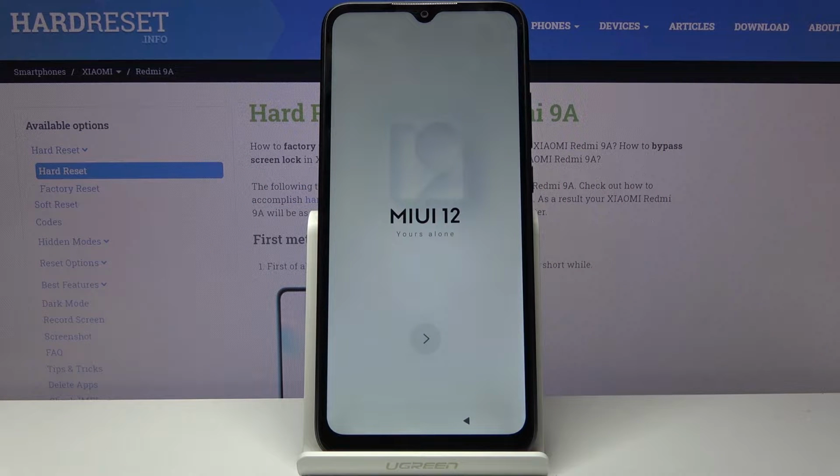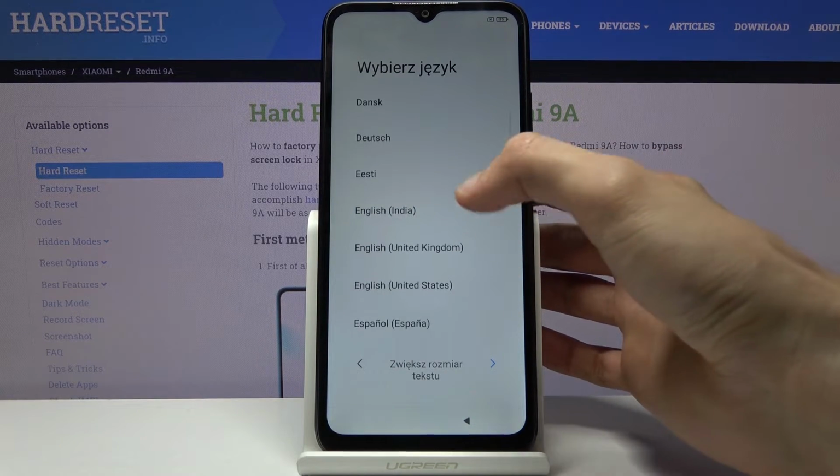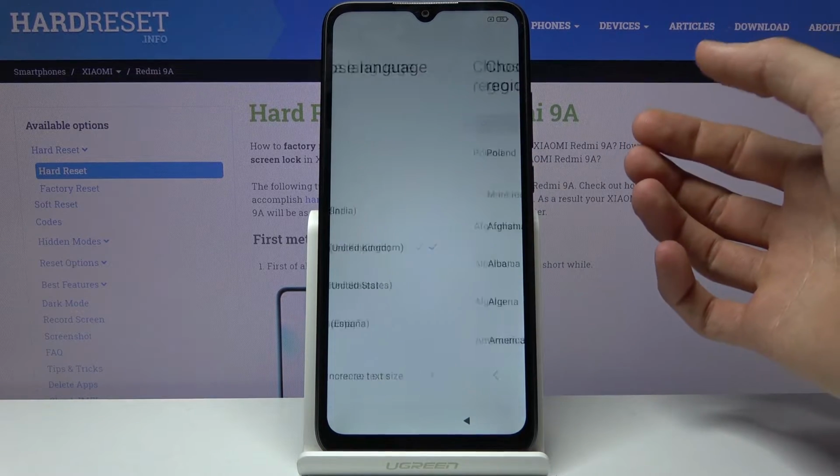Welcome, my phone is a Xiaomi Redmi 9A, and today I'll show you how to go through the setup process of the device. So, once you boot it up for the first time, you'll be presented with the MIUI 12, so tap on the arrow and select our language. So I'm gonna go with English, tap on next.